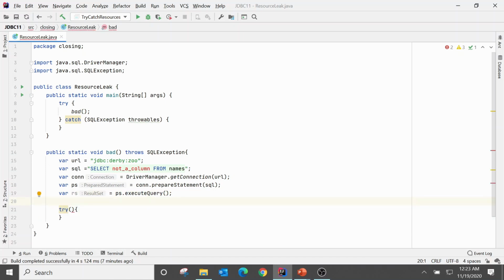Create a try with resource block. Place the connection object, prepared statement object, and result set object. So we have seen previously in the exception section that if the variables are final or effectively final, we can use them in a try with resource block.